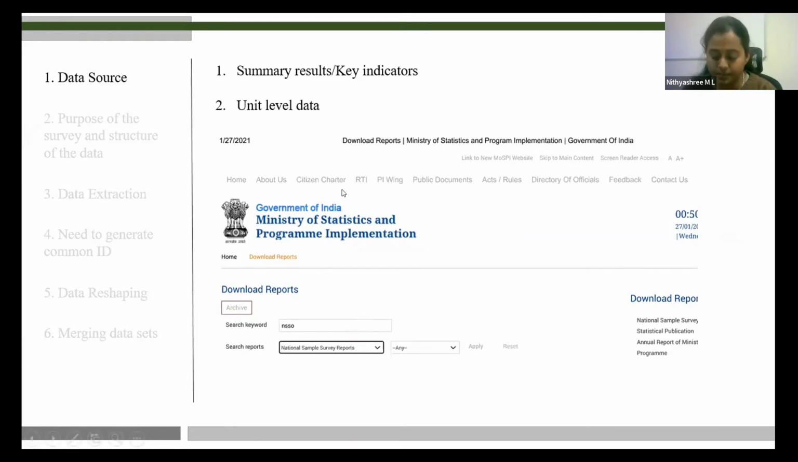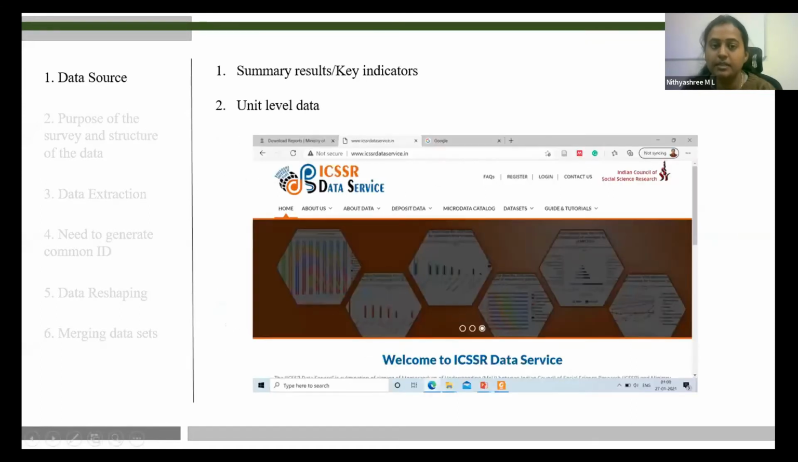Of course, one source is MOSPI. The second one is the ICSSR data service. They also take the data from MOSPI itself, but they have the library provision, and to encourage students to use this kind of data more and more, they have their own catalog. You can see the micro catalog option here. But for this you need to register. Just click on this, it will ask whether you are a student, then you have to provide your ID card and all. Then you register and they will give you accessibility.